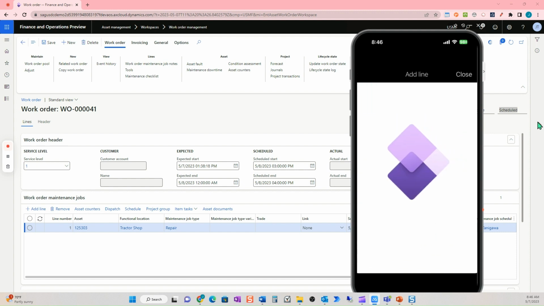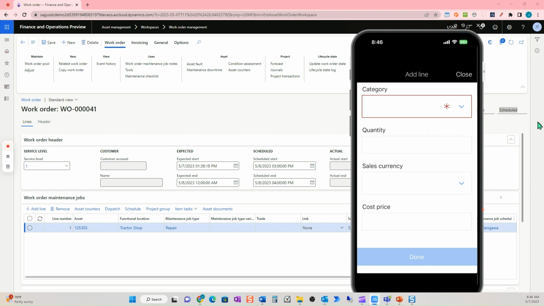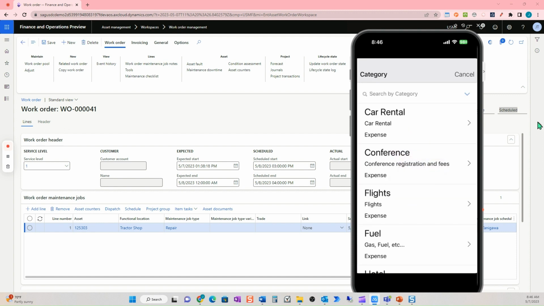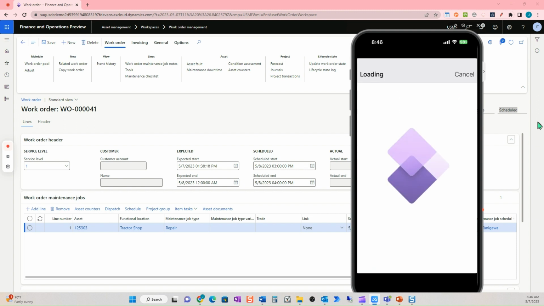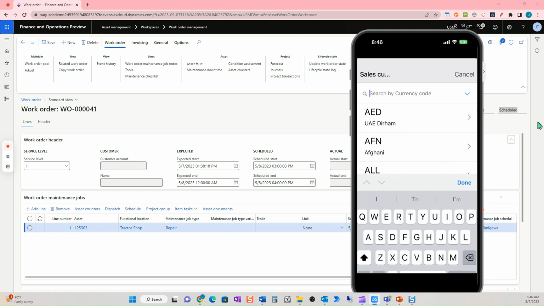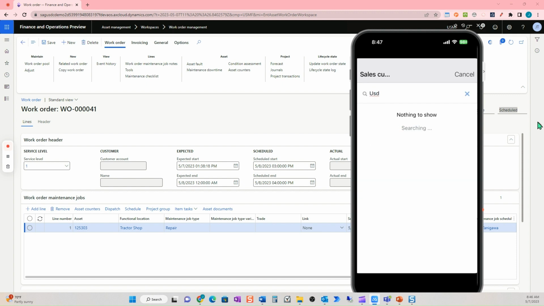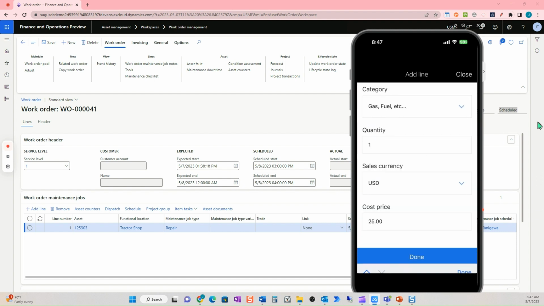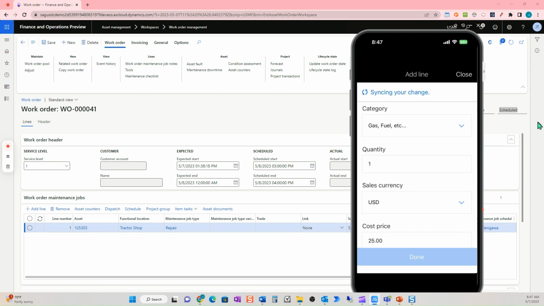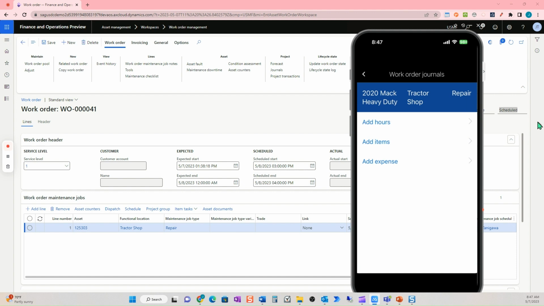Now, add expense is great if you have any additional expenses. So maybe you had to go to a different vendor, or maybe you had to have some fuel on this additional. So we're just going to put in some cost here so I can show you how this works. But a lot of companies will have additional expense outside of a fuel charge or if we had to do any travel to the actual site. So just depends on your company. So let's do $25 and hit done. So now we have our expenses on this work order on this specific tractor recorded.